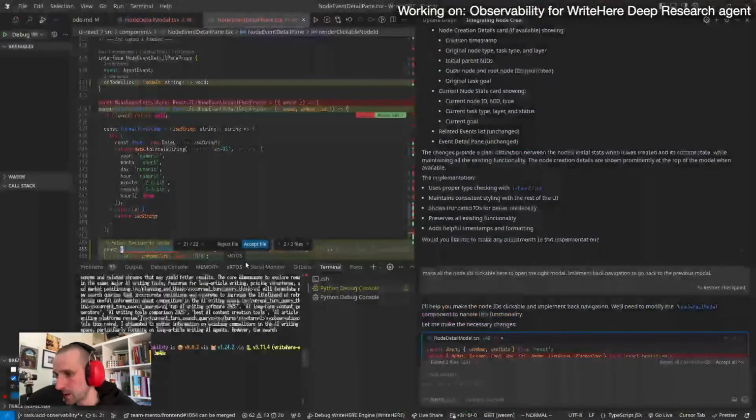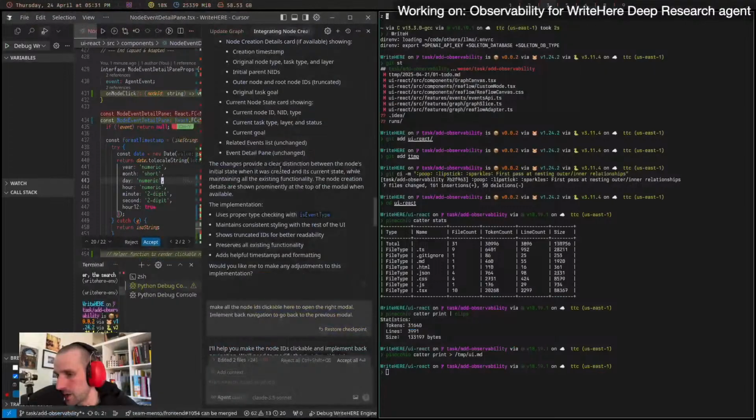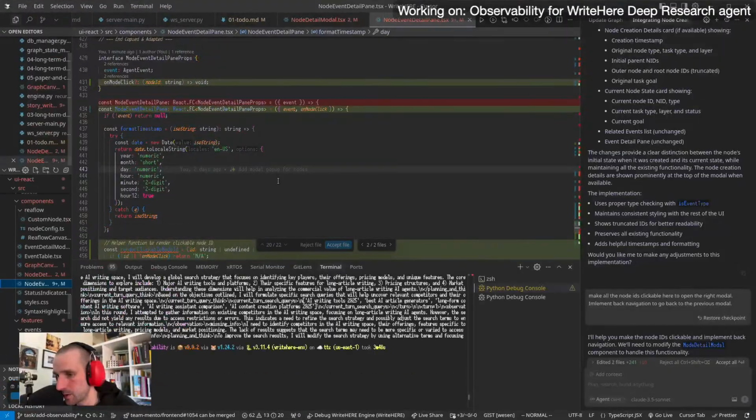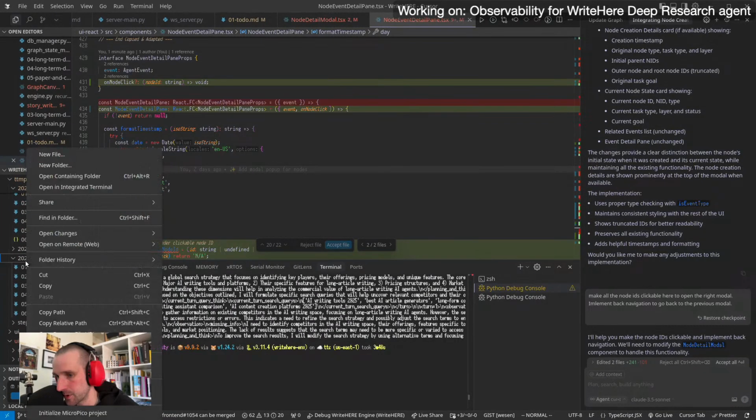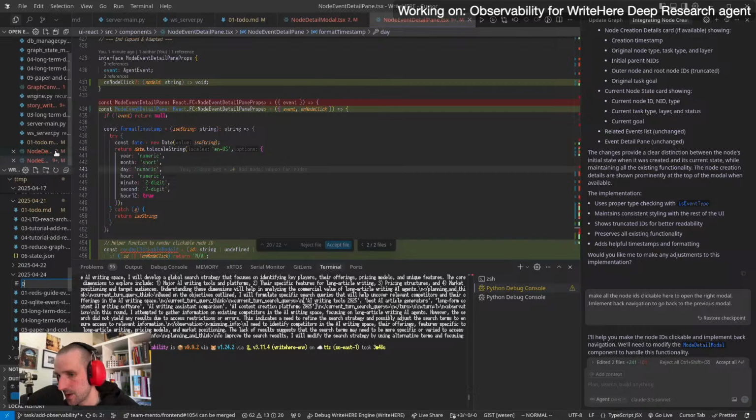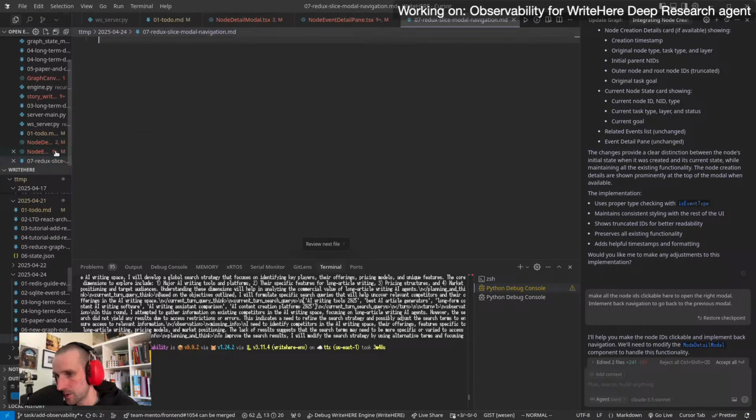So we're going to go back into the navigation, right? We're going to go into our beloved ttemp folder. We're going to add a new file here, which is 07 redux slice modal navigation .md. We're going to save this.